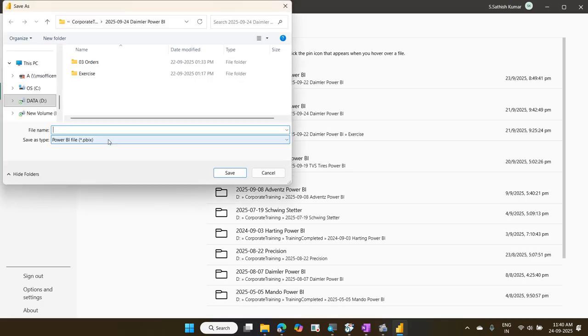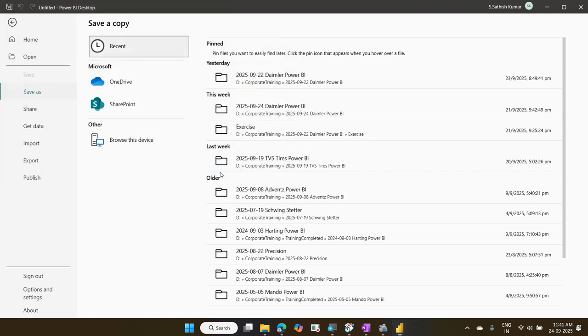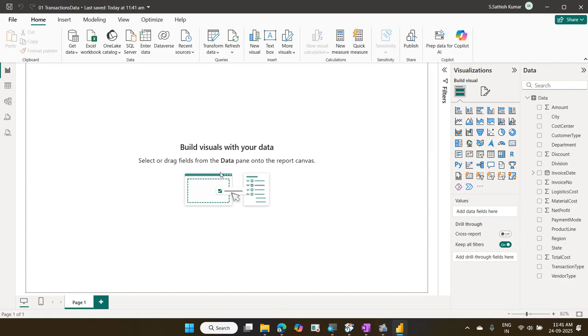It's like an Excel file. Excel will be saved as XLSX. This will be saved as PBIX. So browse this device. Where you want to save it, you decide. I'm saving it in the same folder where I have that Excel file, maybe 01 transaction data. You can give your own name also. For your understanding, you can give some meaningful name as per your wish. Save it.